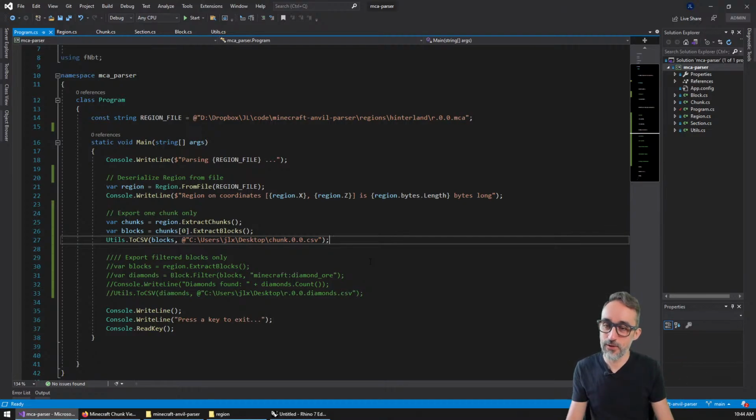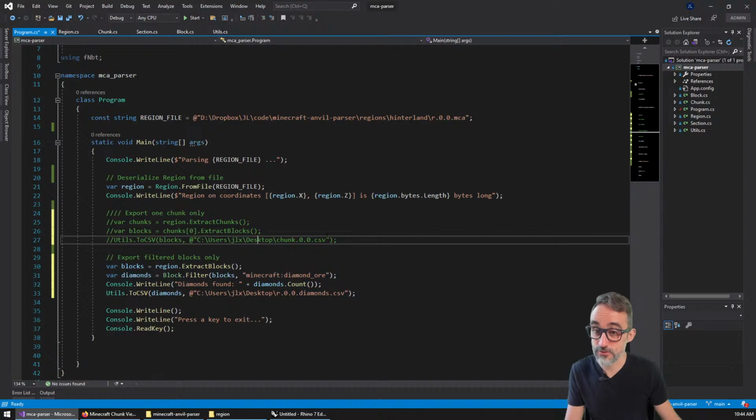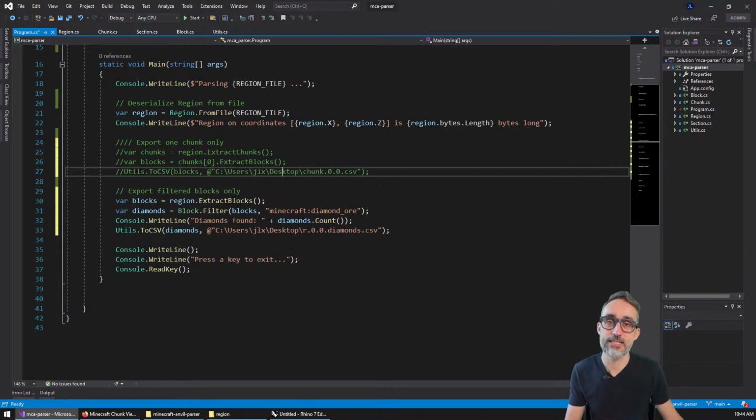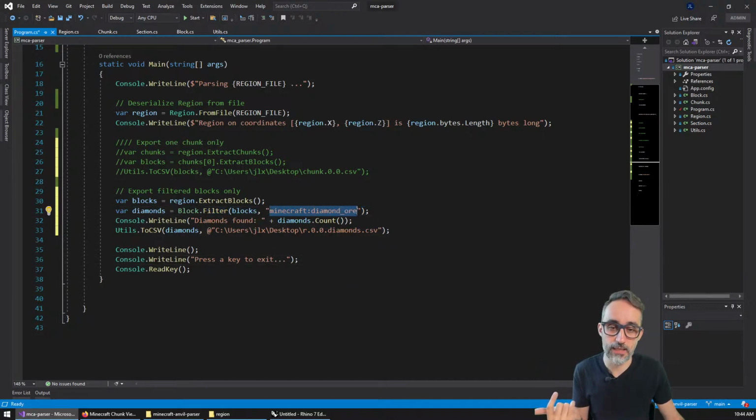If we go back to the main code, I can cancel this part, the part where I extract the whole chunk, and I can show you how I have this one function that takes a collection of blocks and filters them by a particular ID. So if, for example, I only want to retrieve the blocks that are diamonds, I can just filter by diamond ore, and then I can dump the coordinates of those blocks as a CSV file somewhere in my system.